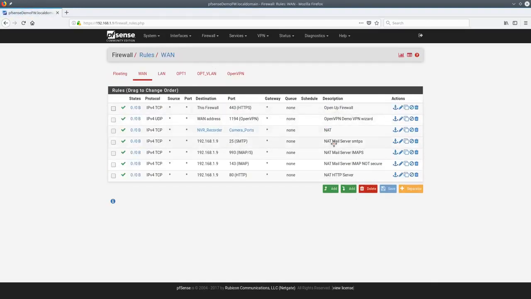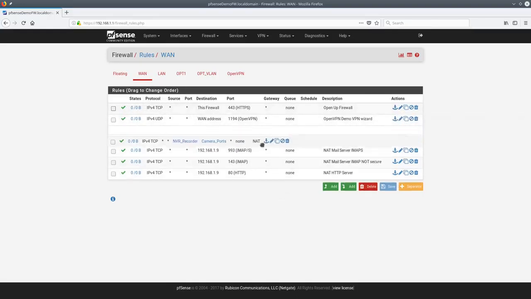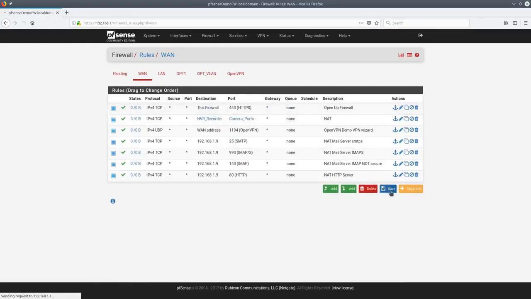You notice how the word NAT is in front of each of these? NAT mail server, NAT this, NAT HTTP server. These are the other rules we added. The mouseover still works, and tells you what ports they are. There's no traffic being passed over these right now, but it can actually log the traffic. There's also the number of states associated with this, evaluations, packets, so it gives you some fine details in there. And with the separators and the drag and drop, you can rearrange the order of the rules here.